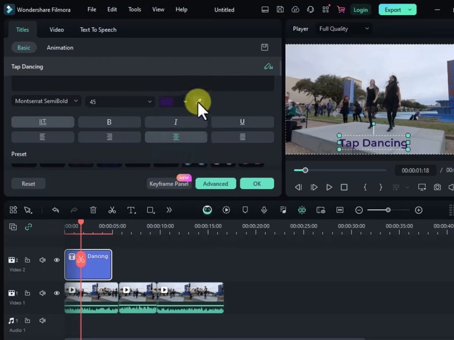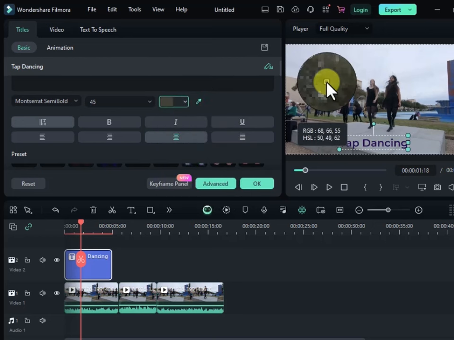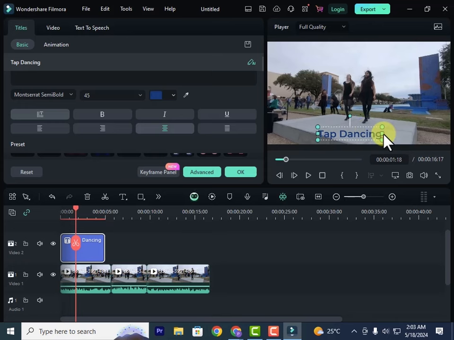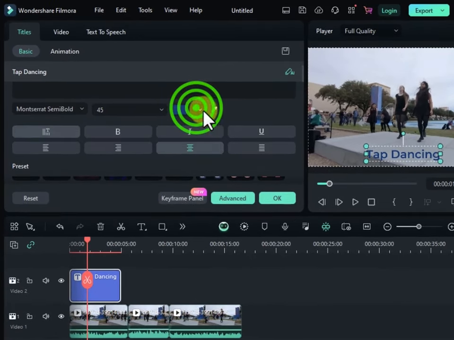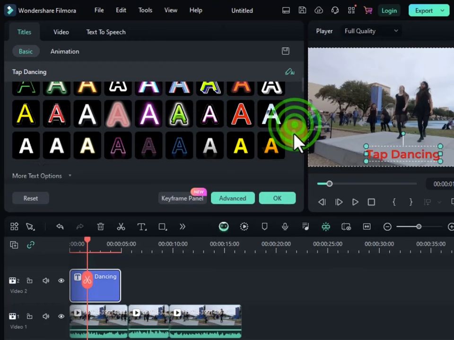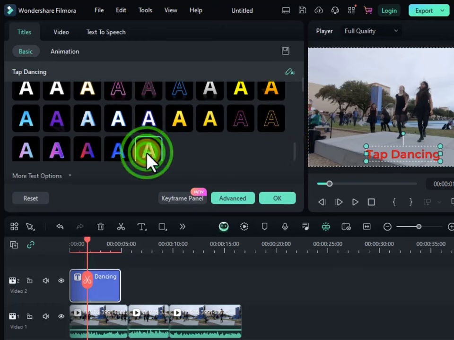Again, you can use the eyedropper tool. Then let's go over here, select the blue, and you see it will be automatically added to your text. So you can either go ahead and change the color from over here or use the eyedropper tool. Then you have these options over here on aligning and transforming the text. And then if you scroll down, you have presets. So you can use any of these presets on your text and pick what you want to highlight.